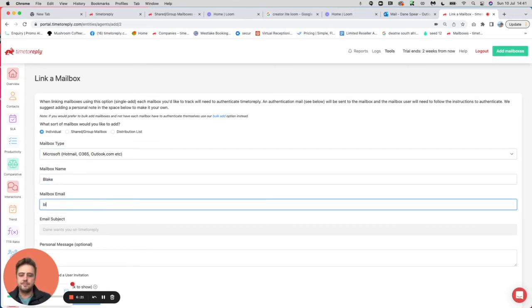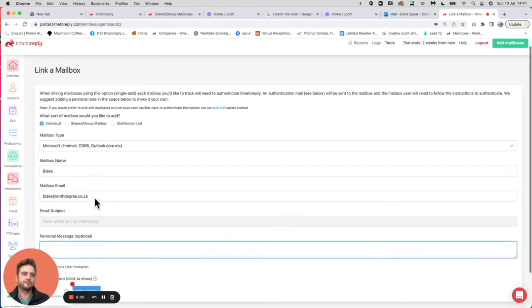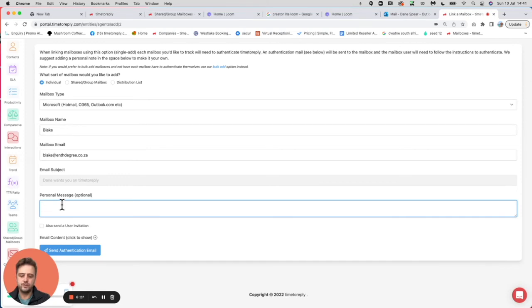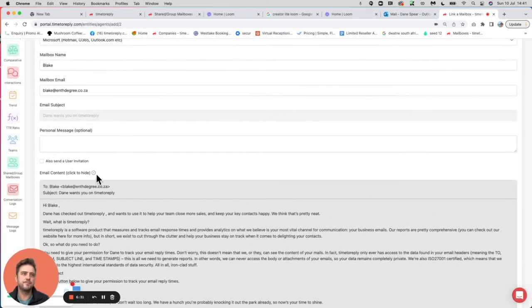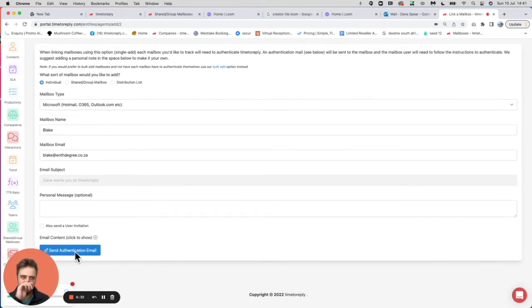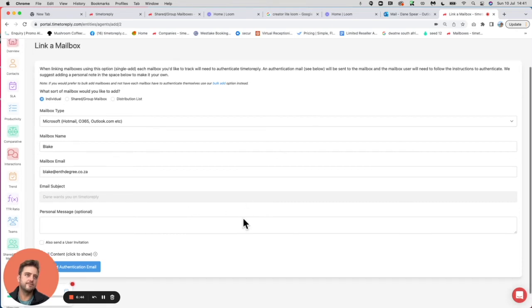I'd enter a name. I'd enter the email address. This again is just a test mailbox. I could add a personal message if I wanted to. I could see what is going to be sent to him. And then I could say, send the authentication email. That would send an email out. Blake would receive the email, have to click on the link and accept the permissions.